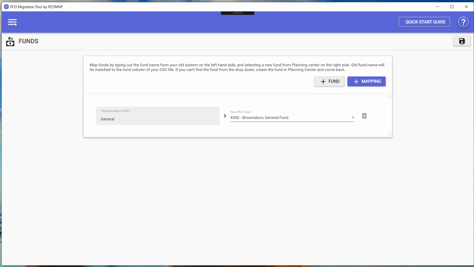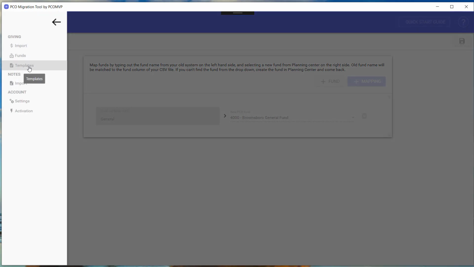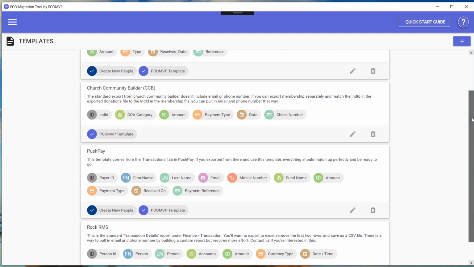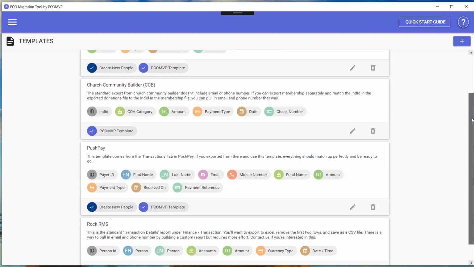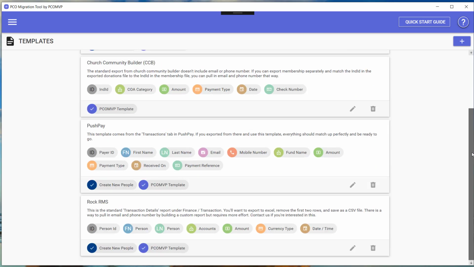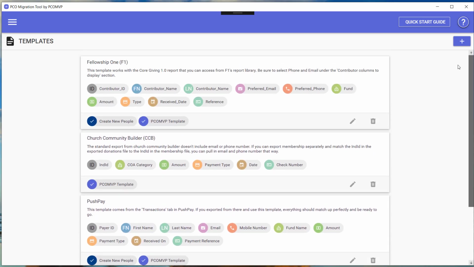Now, once we've done that, we're going to come over here to our templates page, and we just want to make sure that we have a template so our app understands how to read your CSV file. We take the approach that we don't want you to have to modify your CSV file. We want you to tell the app how to read your CSV file, and we have a couple templates in here already. Some of these may work for you, some of them may not. You may have to create your own.